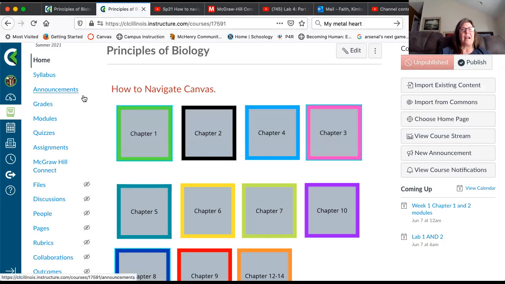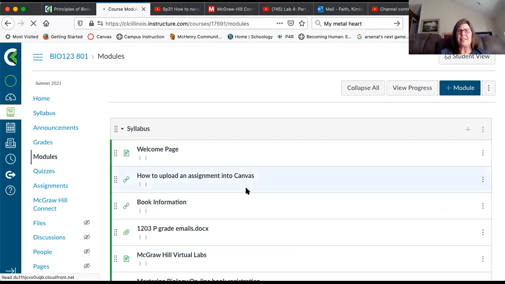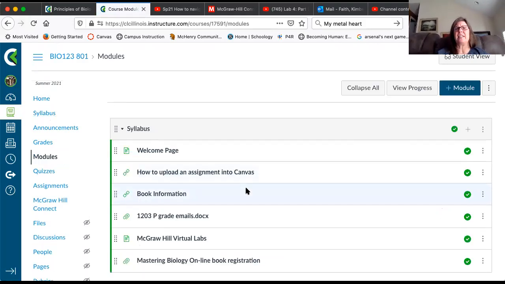I try to give you announcements. Here's your grades if you want to look for your grades. I also have this button here called modules, and the modules bring you here. This is what you would traditionally see on a Canvas. If you've used Canvas in other courses, this is generally where you work out of.